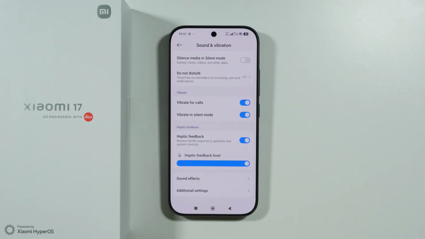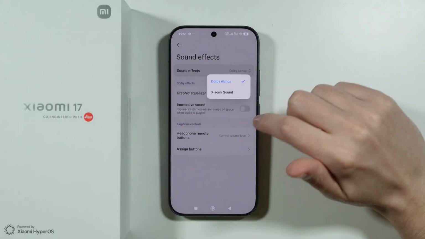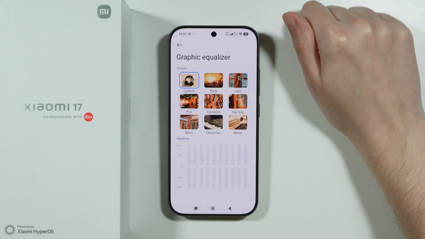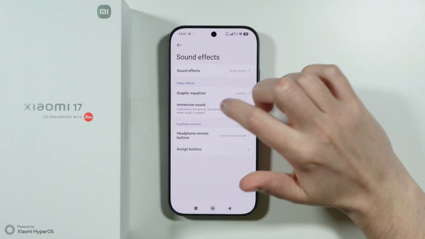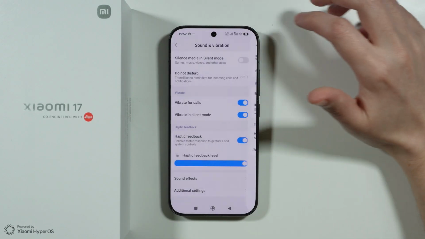on your phone. And then in sound effects, we can choose between a Dolby Atmos and Xiaomi sound. We have the graphic equalizer or sound EQ. There is also the immersive sound option, which apparently allows us to experience immersion and sense of space when audio is played. I'm not sure if that's really the case, but apparently it is. And we also have some earphone controls options.